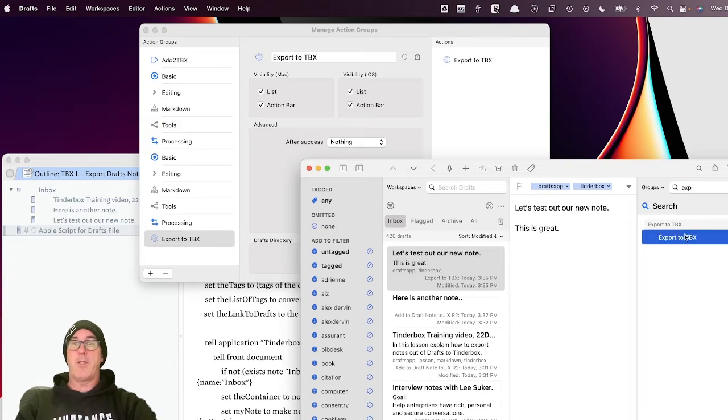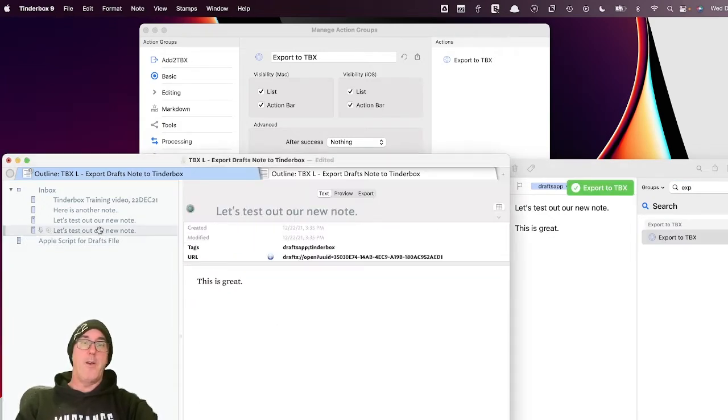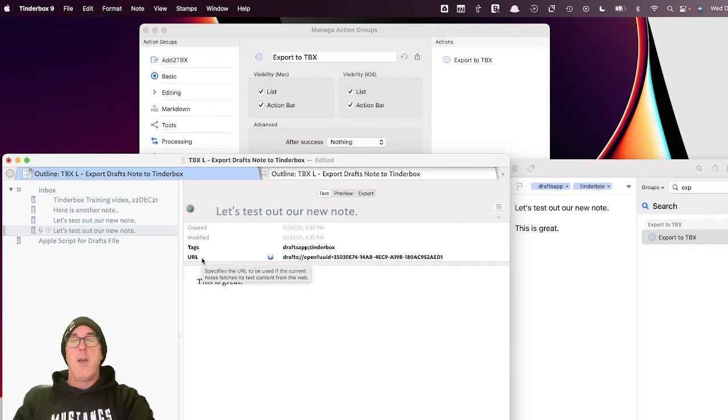So there's our export to Tinderbox. I hit enter, and there is our new note. And you'll now see, instead of it being reference URL, I'm now sending that parameter to URL. So that's a really nice thing. So again, for me, I don't tend to use the term tags. I tend to use the term term. So you can change that.